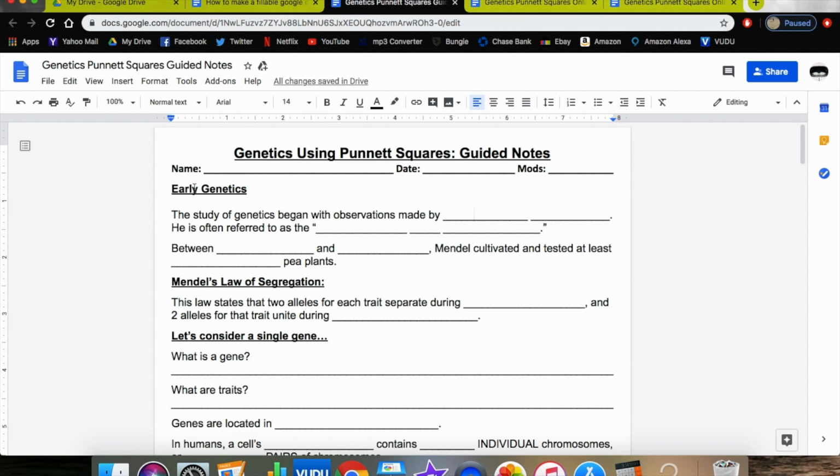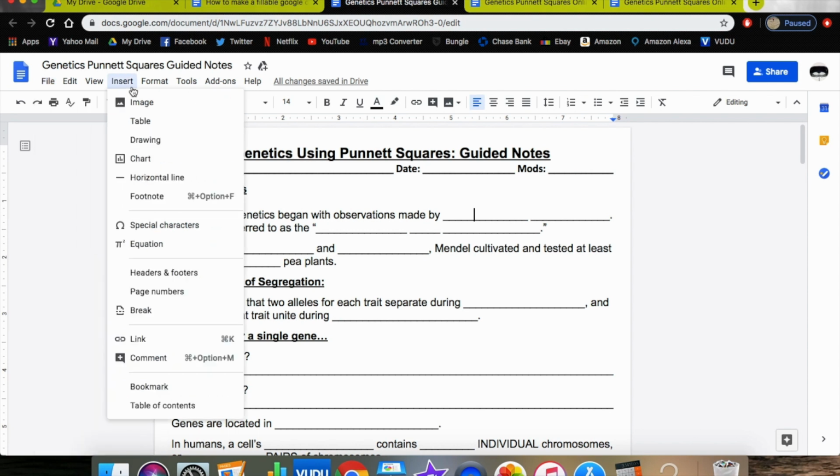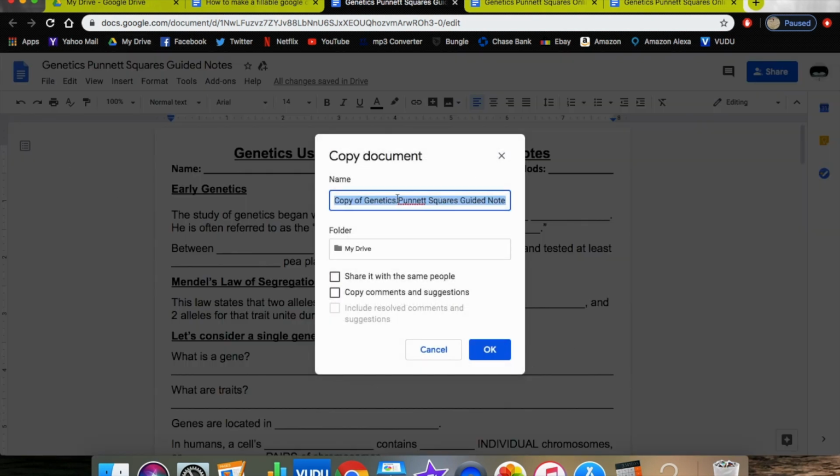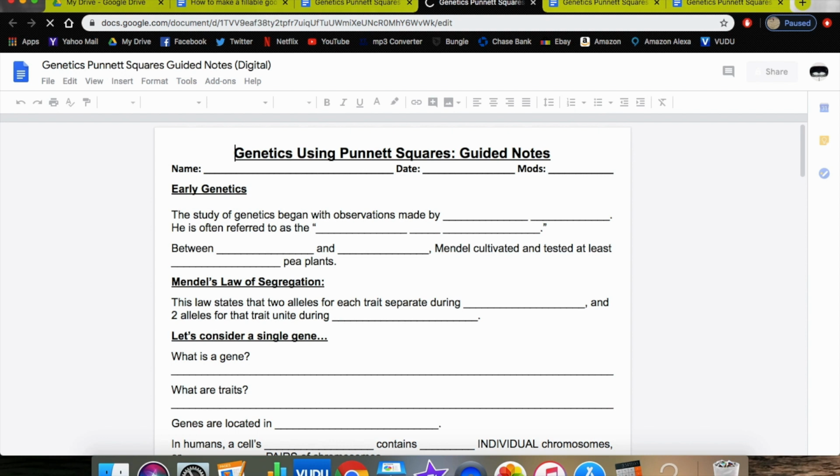As you can see here, since this is now going to be a digital version, I'm first going to make a copy because I don't want to change my physical version for when I use it next year in class. So I'm going to change this to say copy of genetics Punnett Square, but I'm going to change it to say digital at the end of my doc, which is going to generate a brand new digital version of this in your Google Drive.